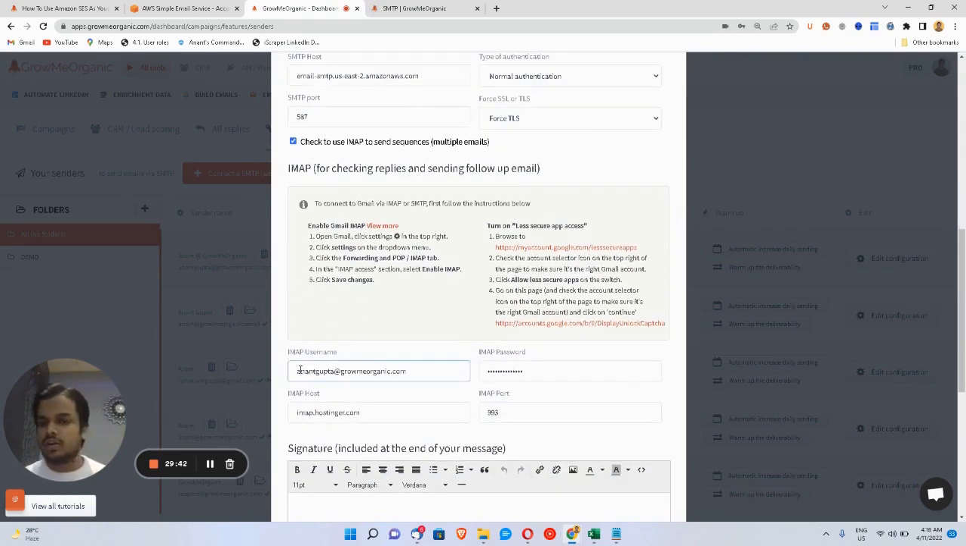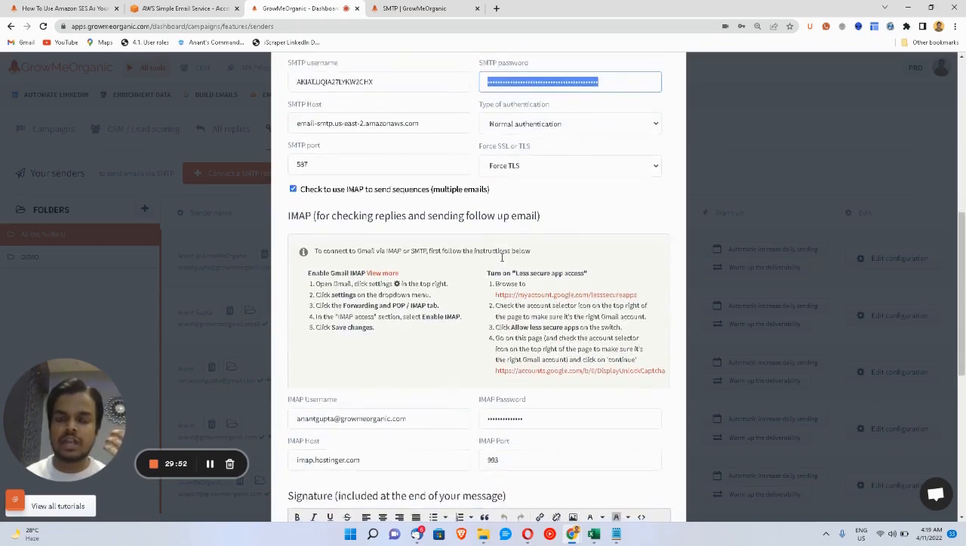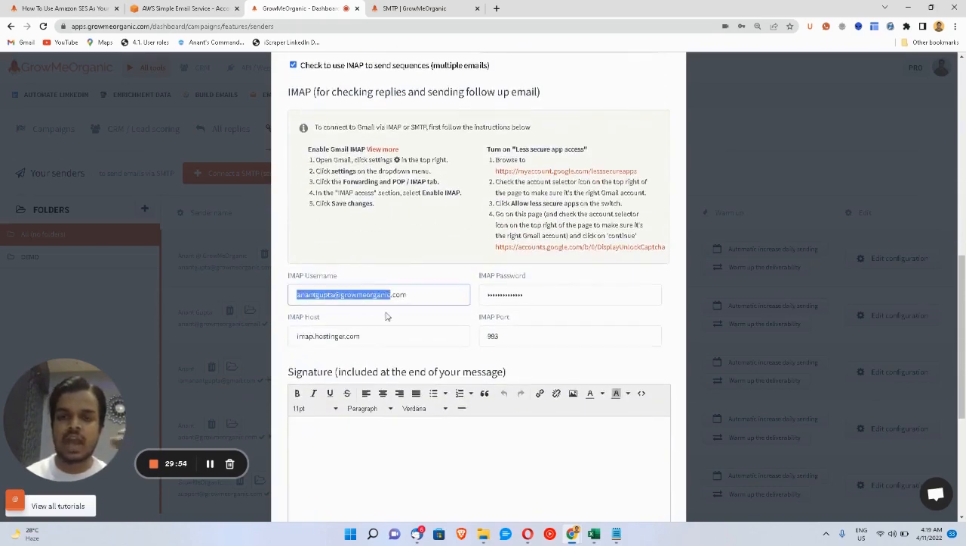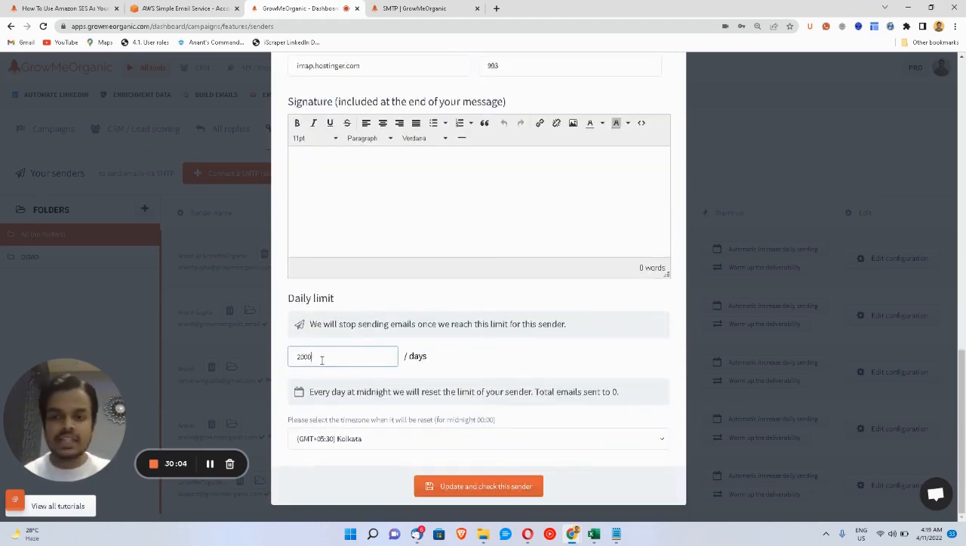Now here you will put your username and the password that you've got. Now this password is not going to be the SES password, because those are the SMTP credentials and we cannot use these credentials in IMAP values, right? So these are the values that you use to log into your email account. So you add your username, your password, and then the daily sending limit.